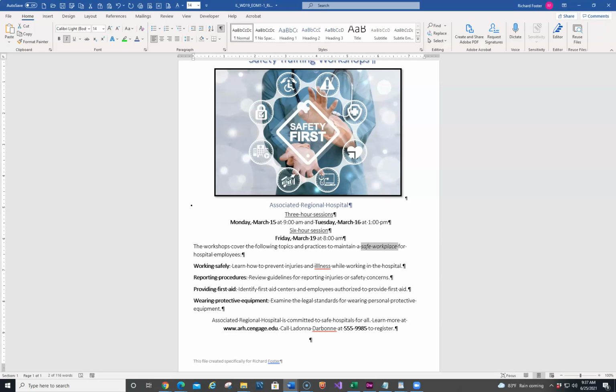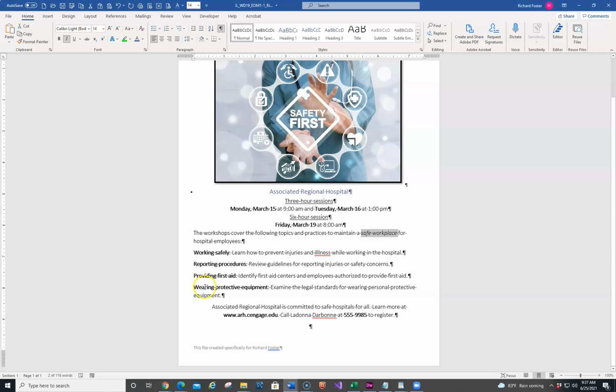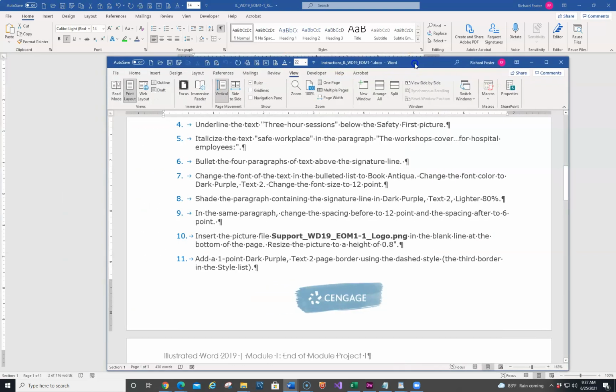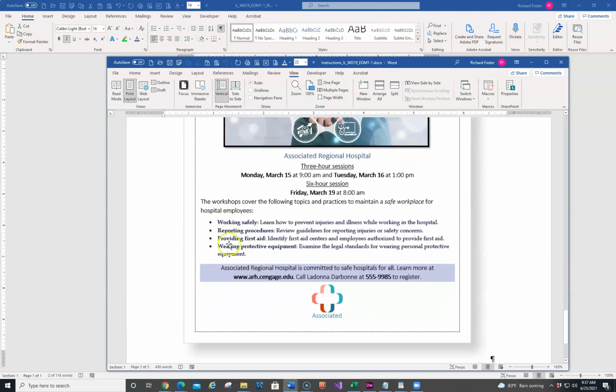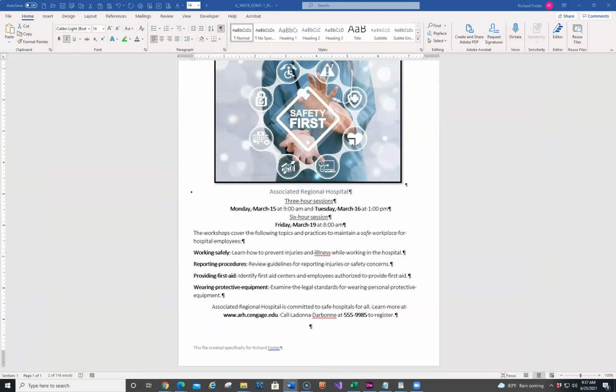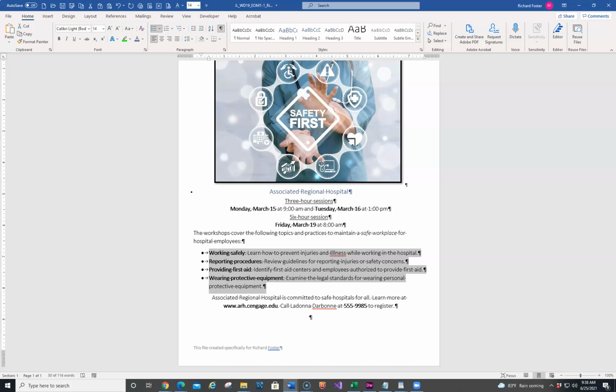Number 6 is bullet the 4 paragraphs of text above the signature line. So where are the 4 paragraphs of text? Here. So this looks like working safety. Now if you're not sure, again, what that actually means, let's go in and look at the illustration, and you can see it's working, reporting, providing, and wearing. So always use those to help you out. So we're just going to go down here and click on bullets.